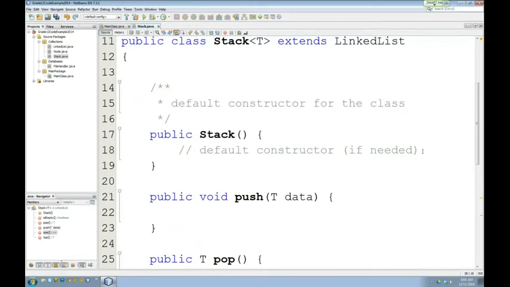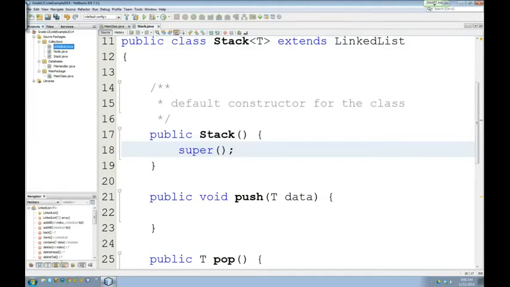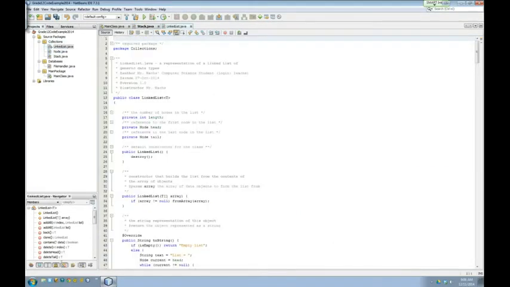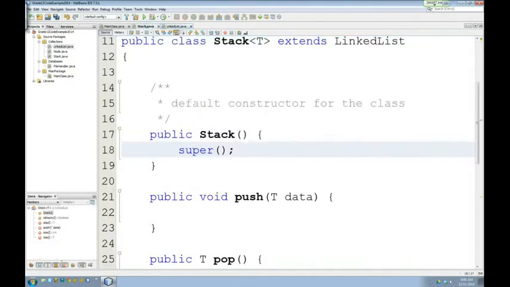To construct a stack, all I need to do is construct a linked list. What will be the line of code to do that? Well, it's the superclass. So I'm going to make a call to the superclass, and that's it. To construct a stack, construct the superclass. So it would go to the linked list class. Hang on. And it would find its default constructor, and it would run that code. And we've already done that. So that's all it takes to construct a stack.